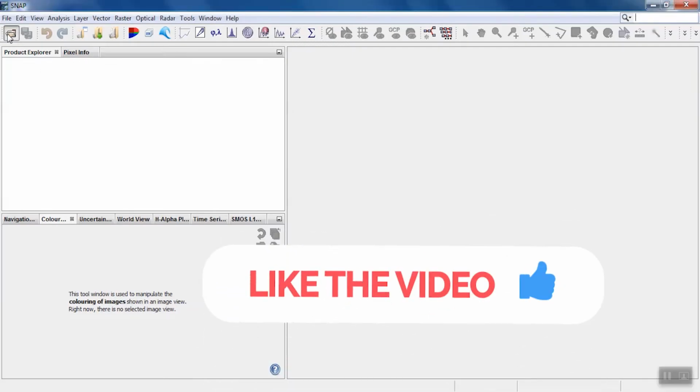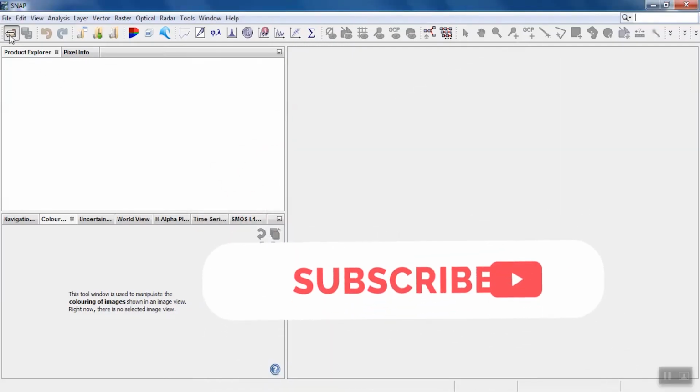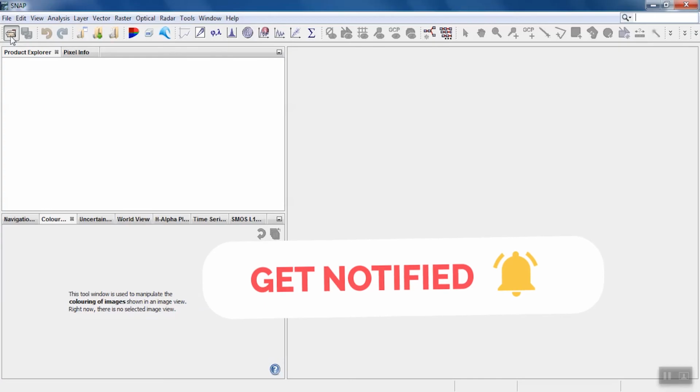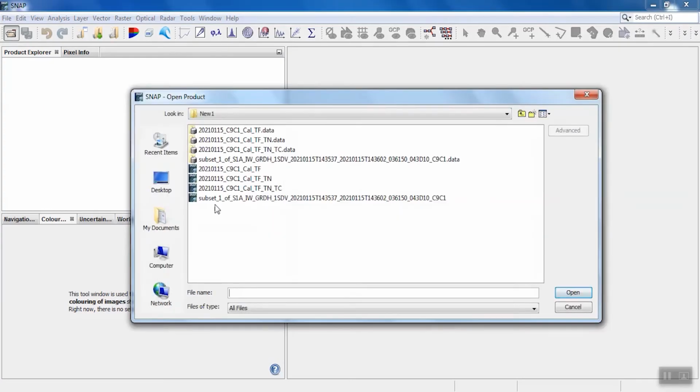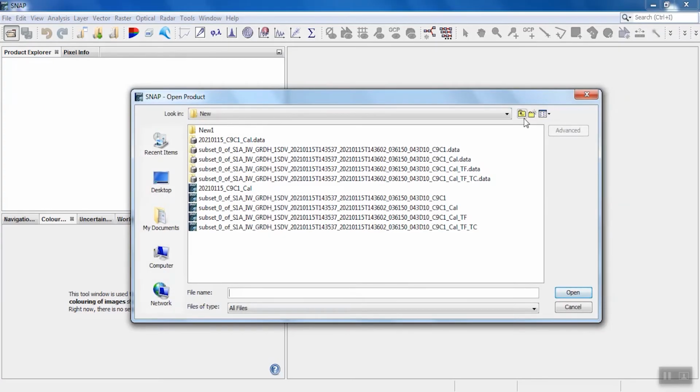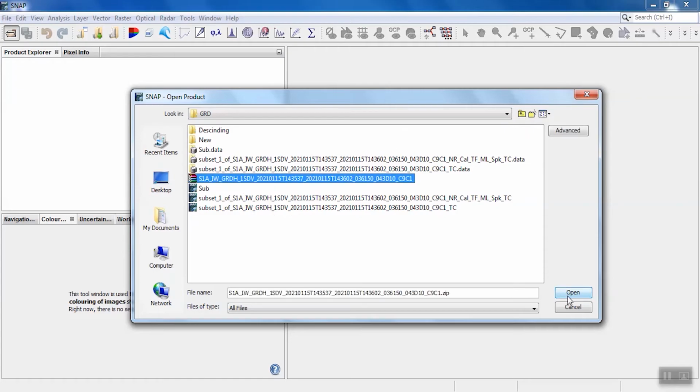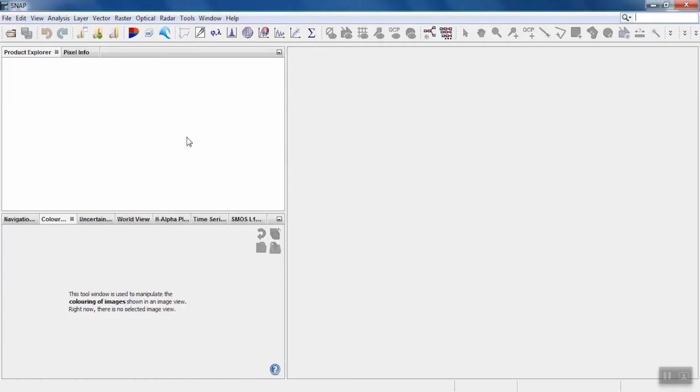A feature of the Snap software is that we do not need to unzip the image from compression mode, and we can import the file in zip format to the software. After invoking the image, we open it to specify our study area.